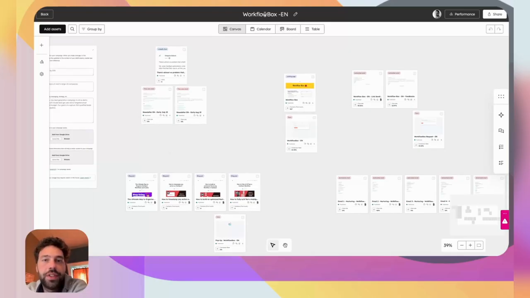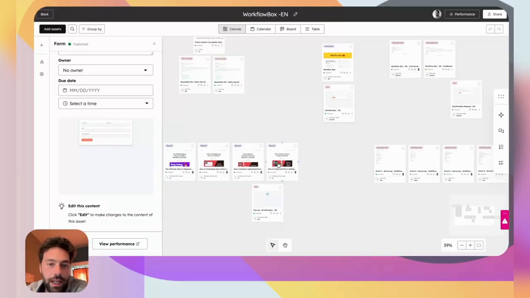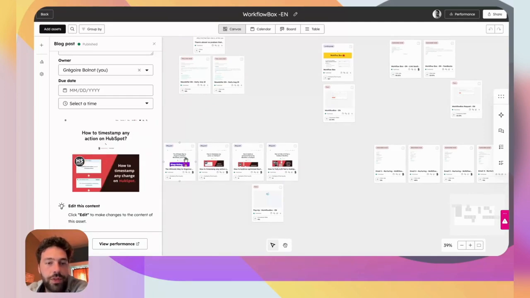So for instance, in this workflow box campaign, I have a landing page that I can find here. I can go there and edit it in the landing page features of HubSpot. I have my form here. I have all the different blog posts that promote this lead magnet.